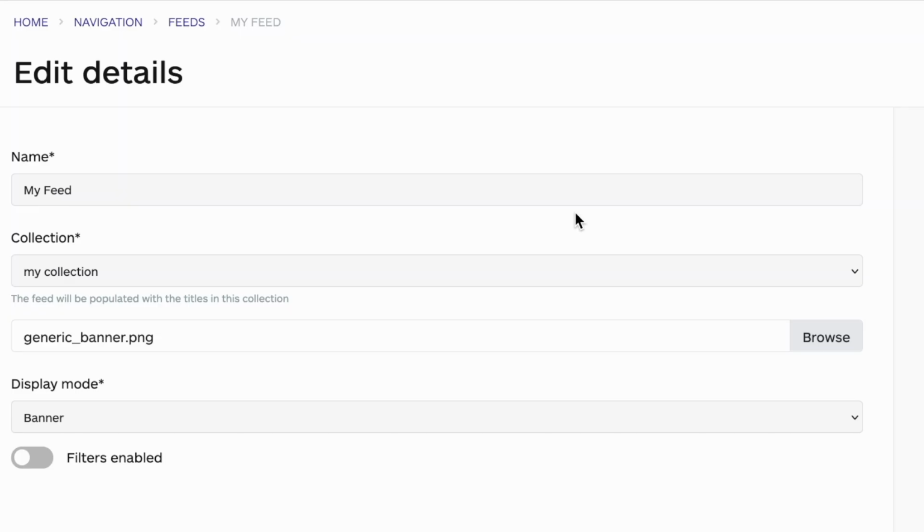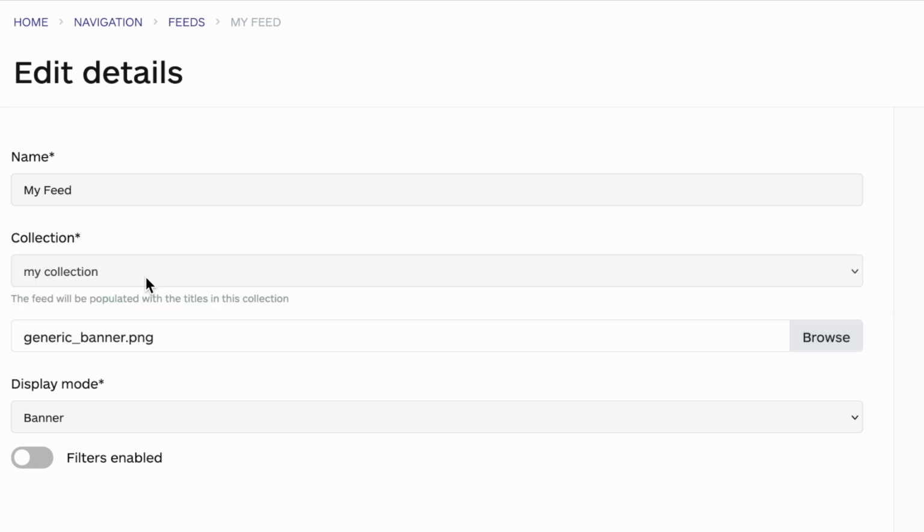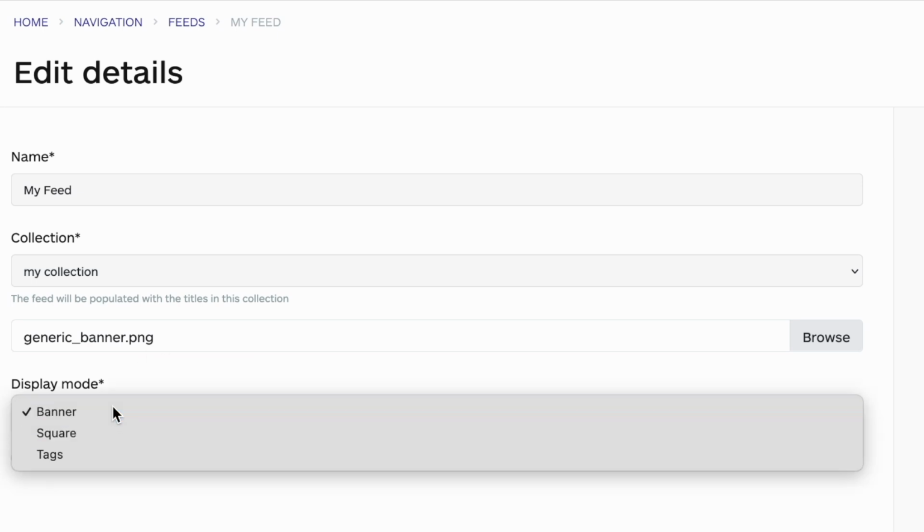First, give it a display name. Next, choose which collection will supply the content for this feed. If you plan to embed this feed within a layout, you'll want to upload an attractive banner artwork. Then, select your preferred display mode from the 3 options we discussed earlier.